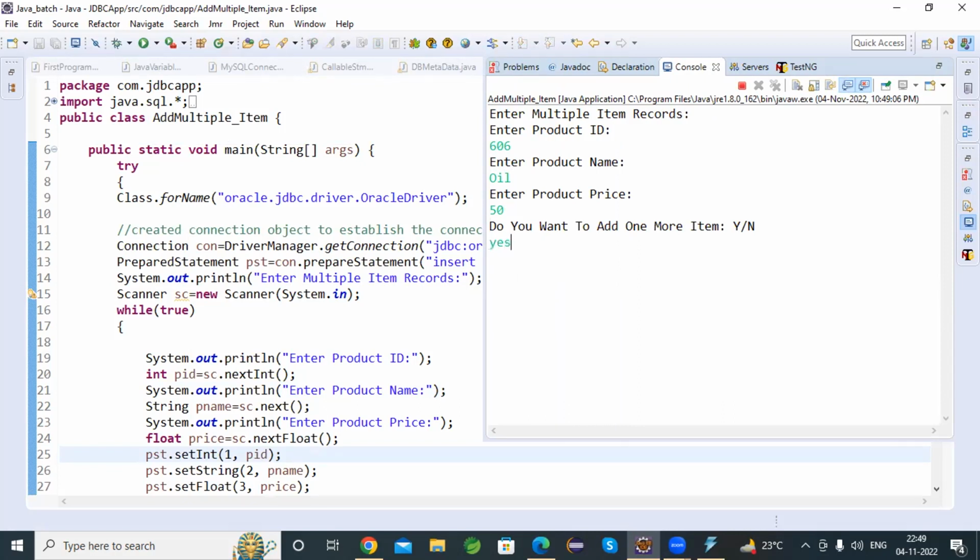Yes. Enter the next product ID, 609, anything that is yours. And what is the product name? Say something called cheese. Something called sugar. And what is the price? Say something called $40. Do you want to add one more item? Yes.